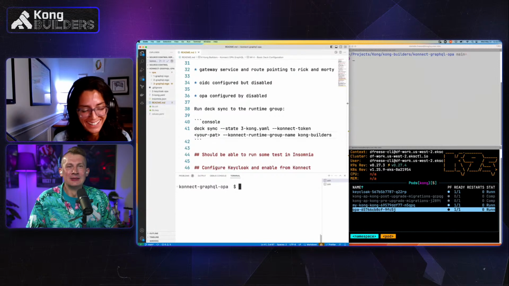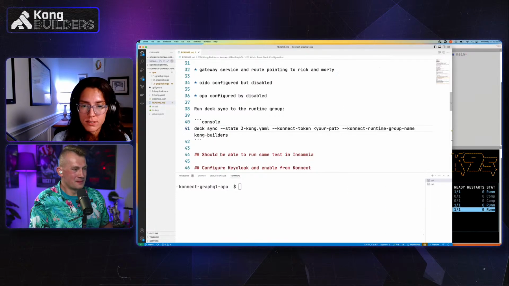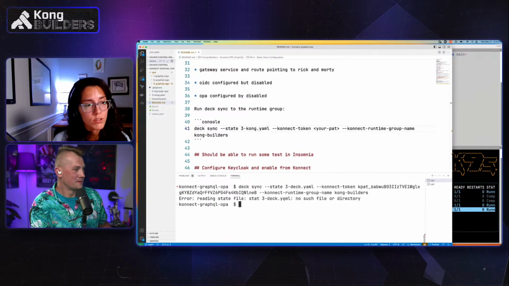Right. Okay. So I'll start from the beginning. Let me do a dex sync and refresh this a little bit. No such file or directory. That's not a good start.